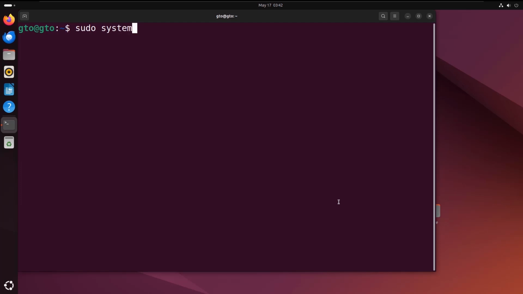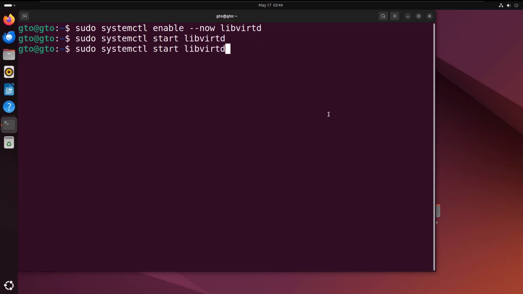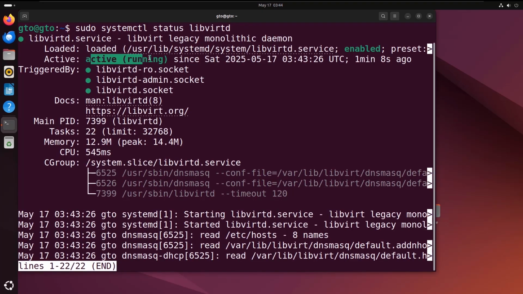Next, enable and start the Libvirt service. These two commands ensure the service starts now and at every boot. To check its status, run this command. You should see that the service is active and running.